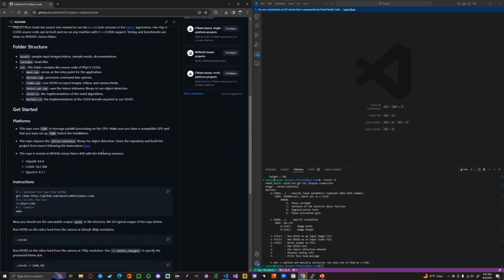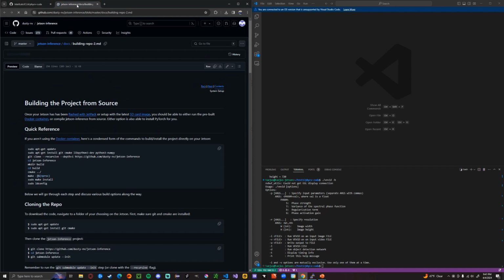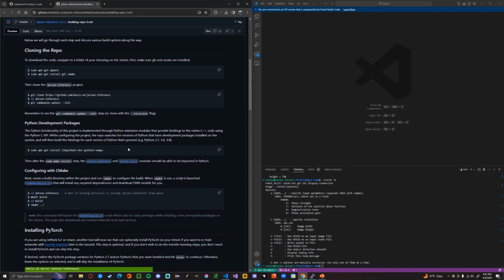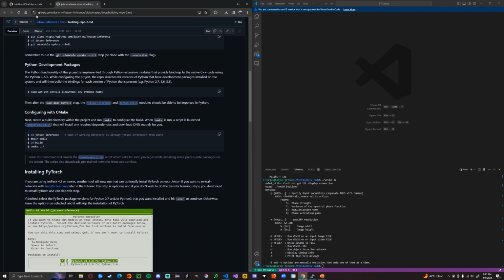Now finally, in order to make sure that you can build and run the library correctly, you need to make sure that you've installed Jetson Inference. If you haven't installed this program, the library will not build. The instructions for installation can be found here, and once you have set up the software, everything should work perfectly with PhyCV CUDA.